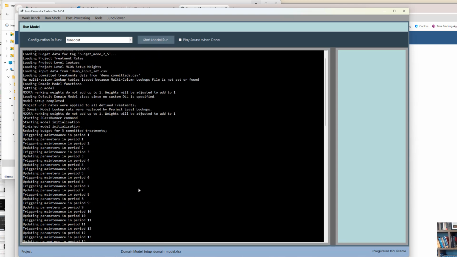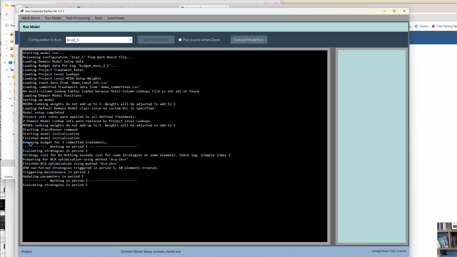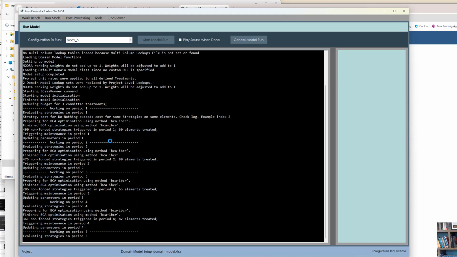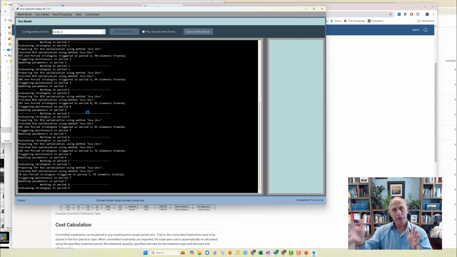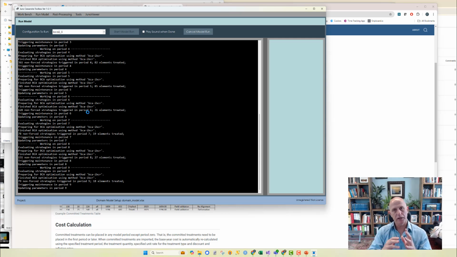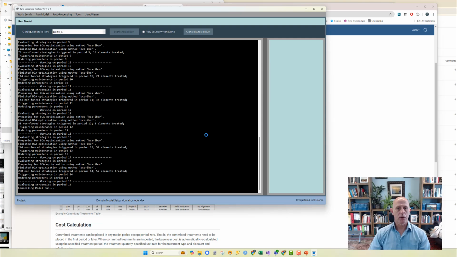Then you will see that it will inform me here that it has reduced the budget for 3 committed treatments. Similarly, it does the same if I run a benefit cost analysis model. Over there, it's telling me reducing budget for 3 committed treatments. So right up front, when the model starts, it will reduce the budget in each period if there's committed treatments in that period, so that the triggered treatments can just be placed in the balance of the remaining budget. So I'll cancel this model run.